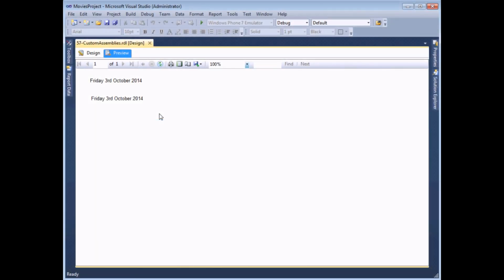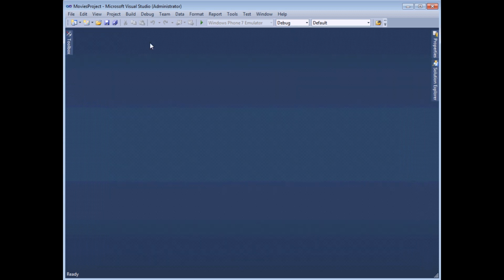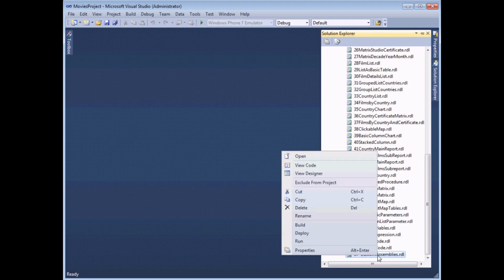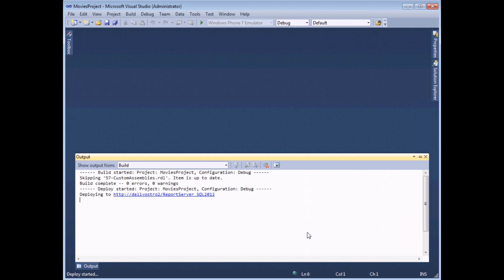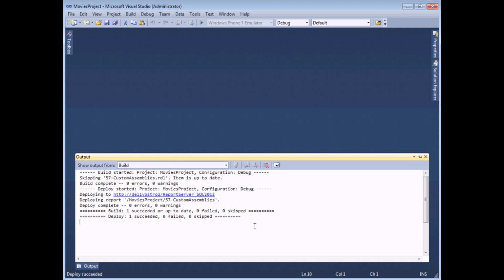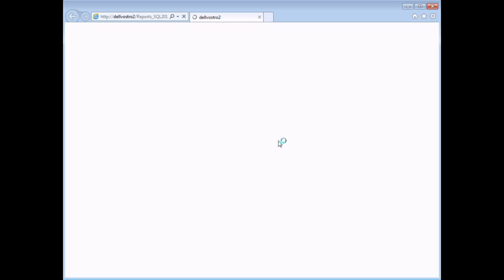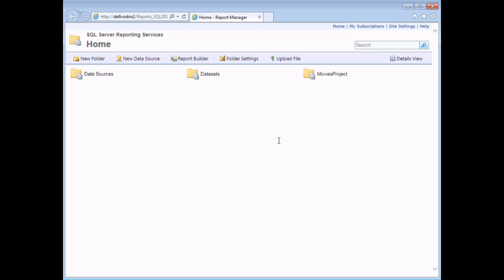We should also make sure that our functions work when we deploy them to the report server. So I'm going to close down the report and then head back to the Solution Explorer. Now I've already deployed the entire project previously, so what I'm going to do is just right-click this single report and choose to deploy just it. And that should happen fairly quickly. There it is. And then if I switch to my report server or report manager application running in Internet Explorer, I'll need to refresh the report manager to make sure that it shows me all the recently deployed items.